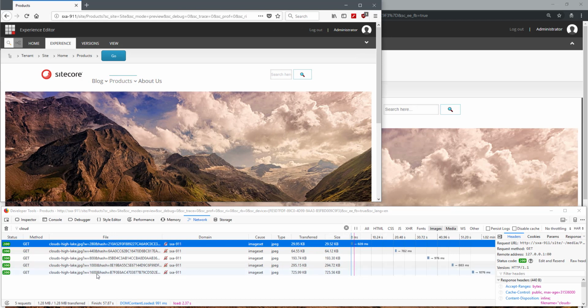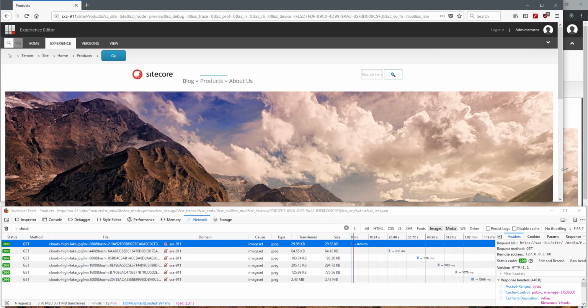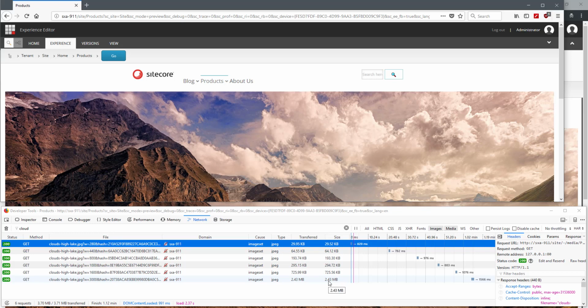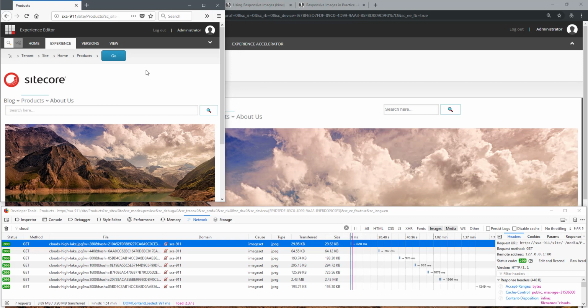There we go. We've got 1600, almost a megabyte. And then we go over the biggest threshold, and we have the 3000 pixels wide version of the image, which is over 2 megabytes. That's still less than the original image, which was 6.5 megabytes. But you get the idea that you can save quite a bit of bandwidth with that.